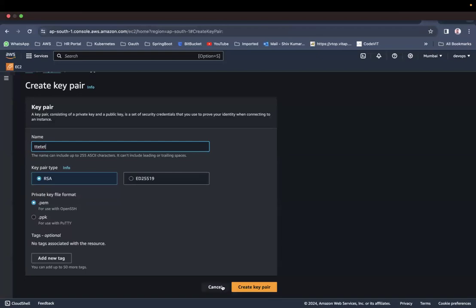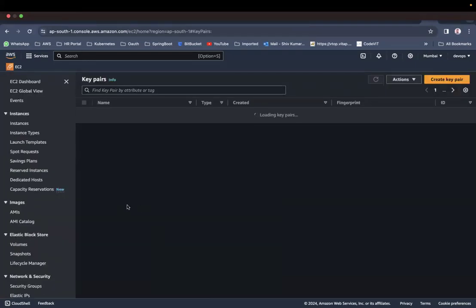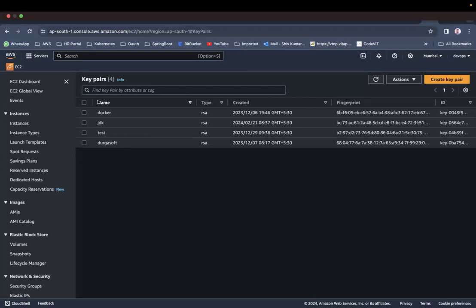Keep that file in a safe place, because that file contains your secret or password to log in to your virtual machine or virtual server. Now I already have key pairs here, so I am going to use the existing key pairs that I have. You need to create a new one because your account may be a new account.